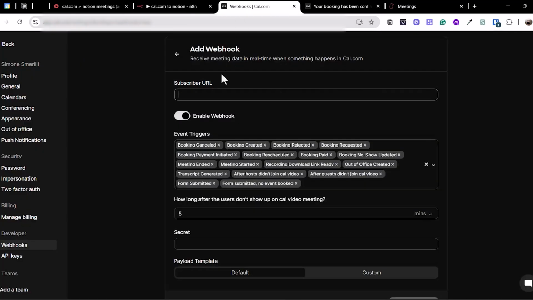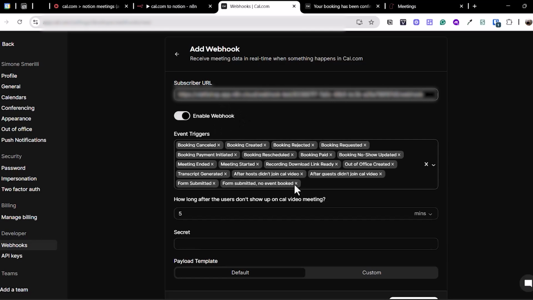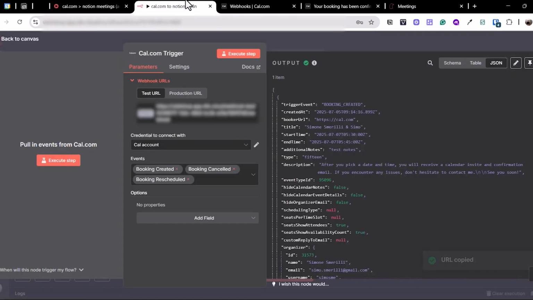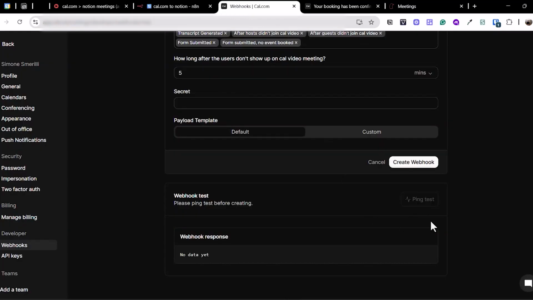So I can copy this. In here, I'm gonna paste. I can select what events to get to the webhook. Don't need to enter any secret. The payload template, I can keep it as default unless you know what you're doing and you want to customize it. And to see if this works properly, I can select execute step and then ping test.